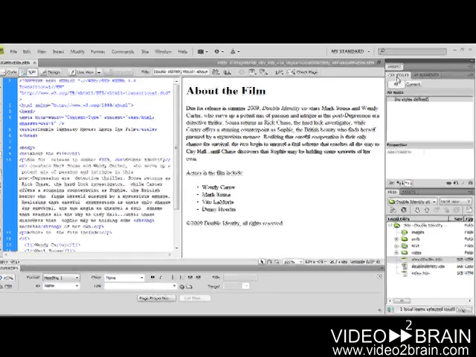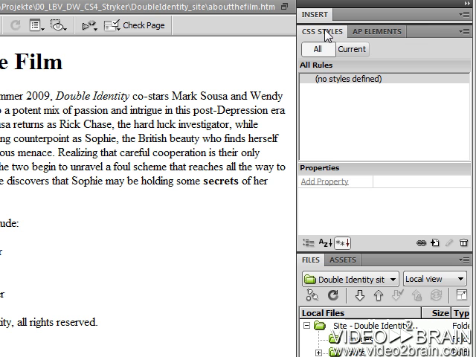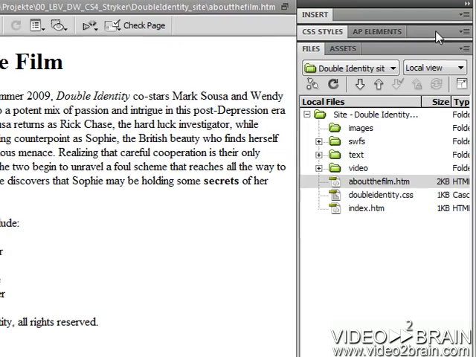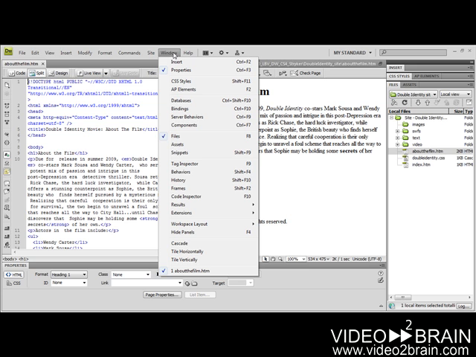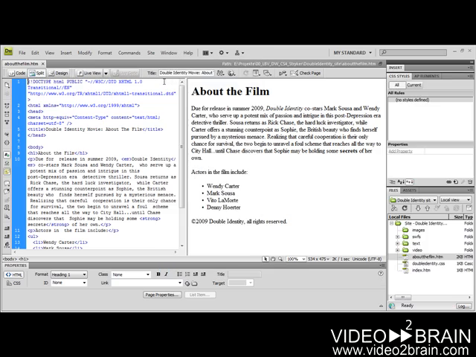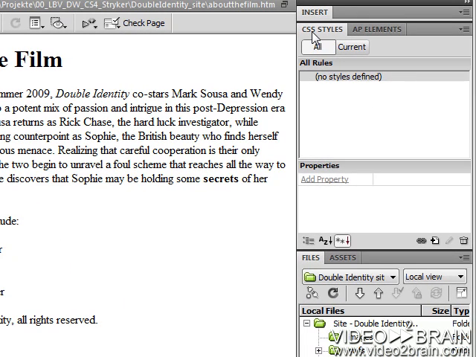So perhaps the easiest way to connect your HTML page to a CSS file is through the CSS Styles panel. If this panel wasn't already open for me, here I'll go ahead and collapse it. I could click in this gray area to open it up, or I can always go to the Window menu to find any panel that I want to bring out. So this would be another way to open that panel up.